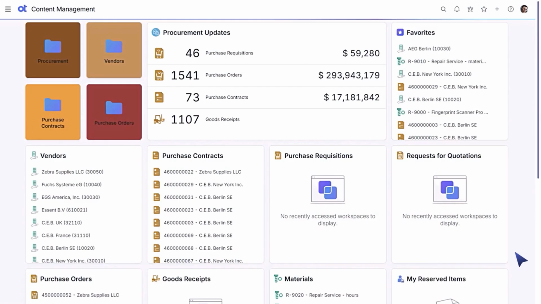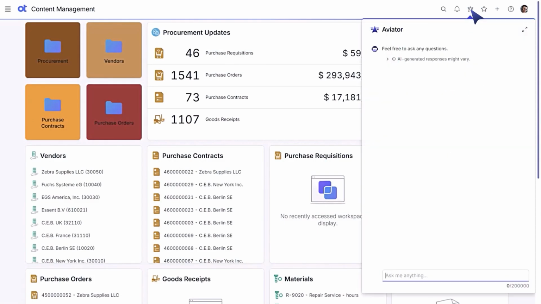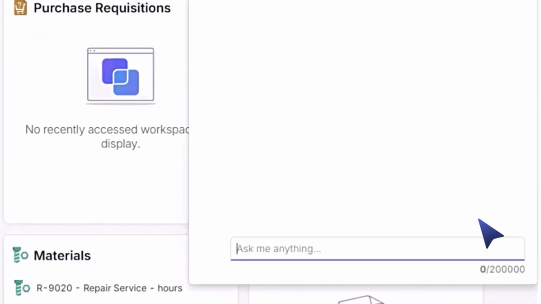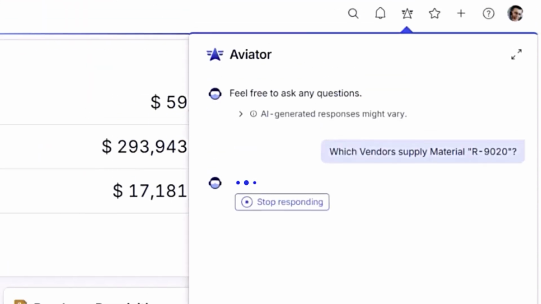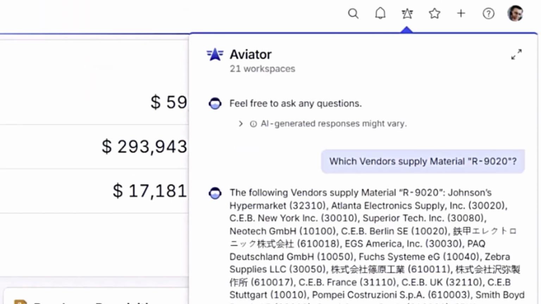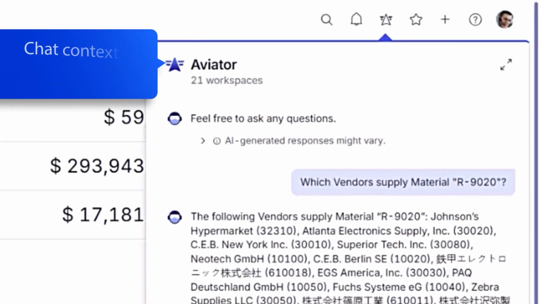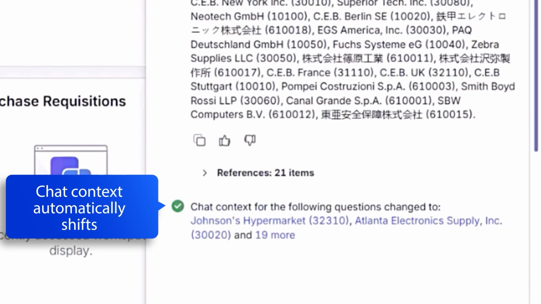Imagine a procurement specialist facing an urgent repair request. A specific material, R9020, is needed fast. Starting at the top level, the procurement specialist asks, which vendors supply material R9020? Content Aviator returns 21 vendors and automatically shifts the chat context to those vendor workspaces. Now, every follow-up question is grounded in those 21 entities.